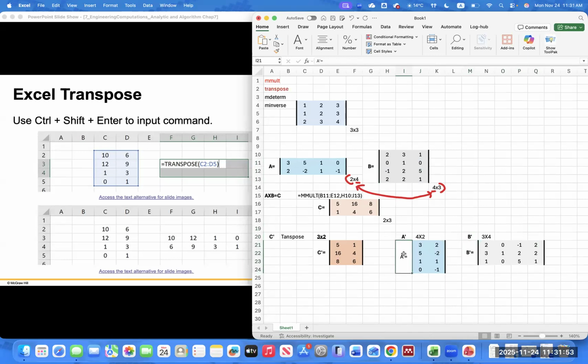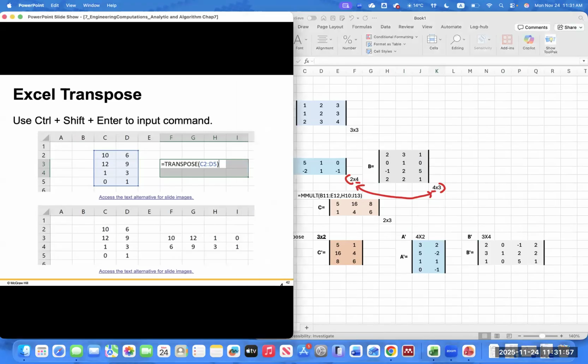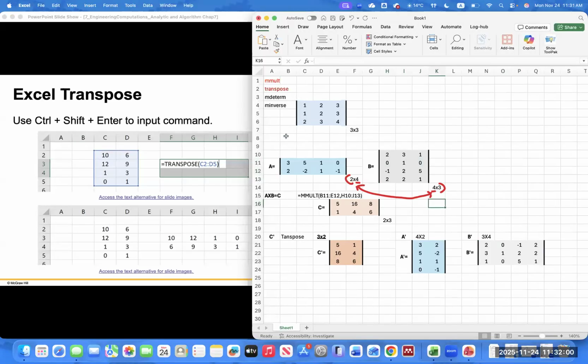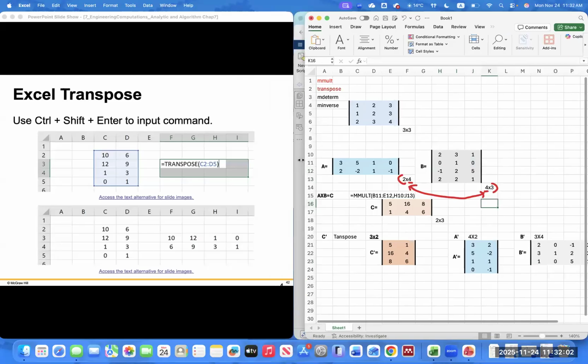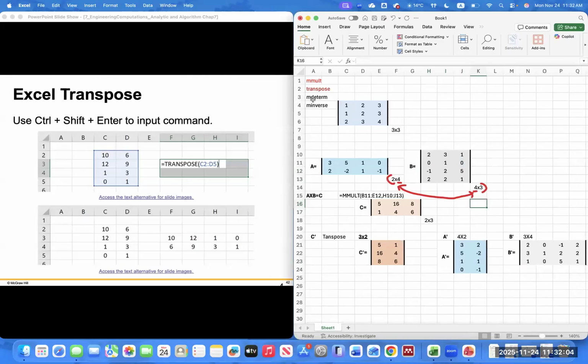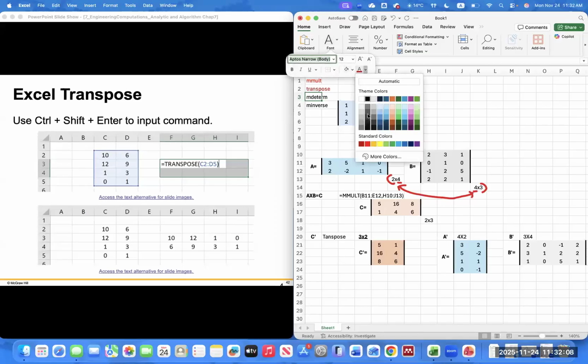So just let me know this is a matrix. Okay. So this is our matrix transpose, and it's pretty easy, right? So the next one we're going to do is the matrix determinant, right? So determinant.